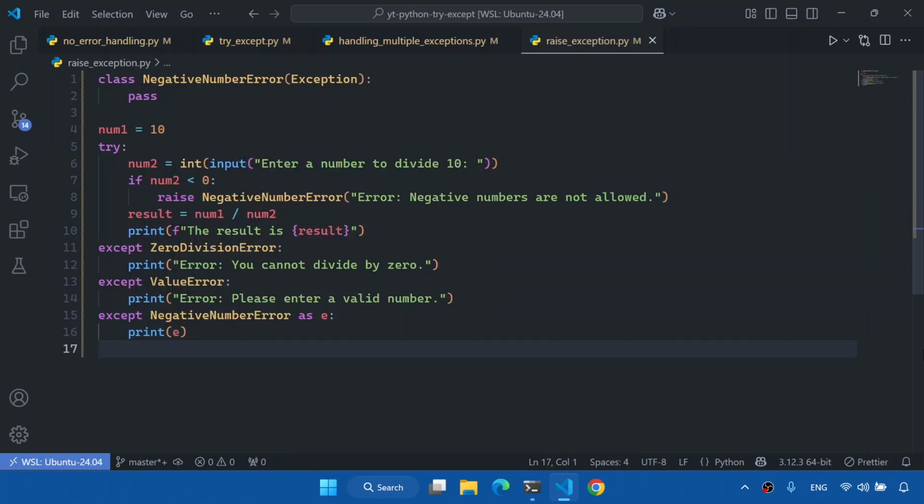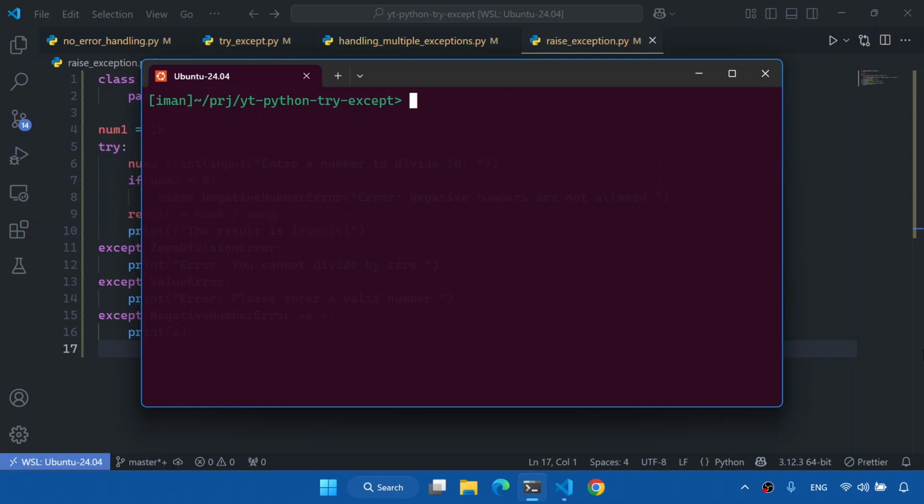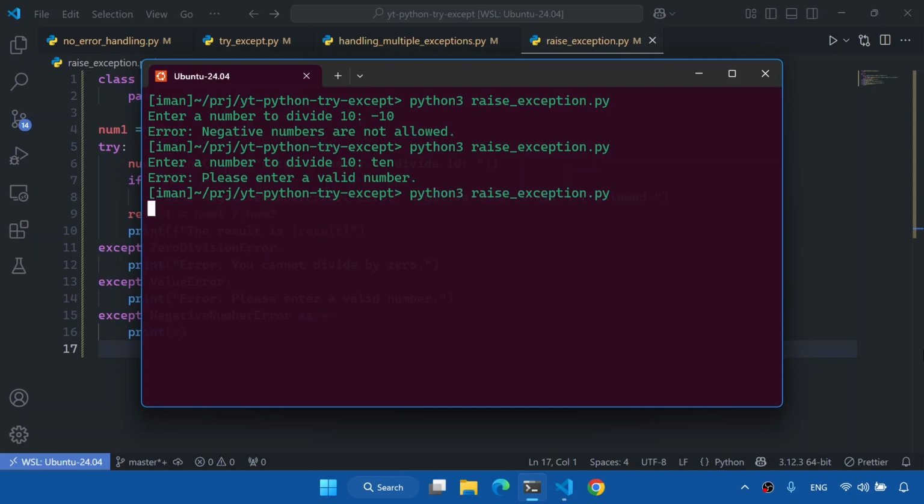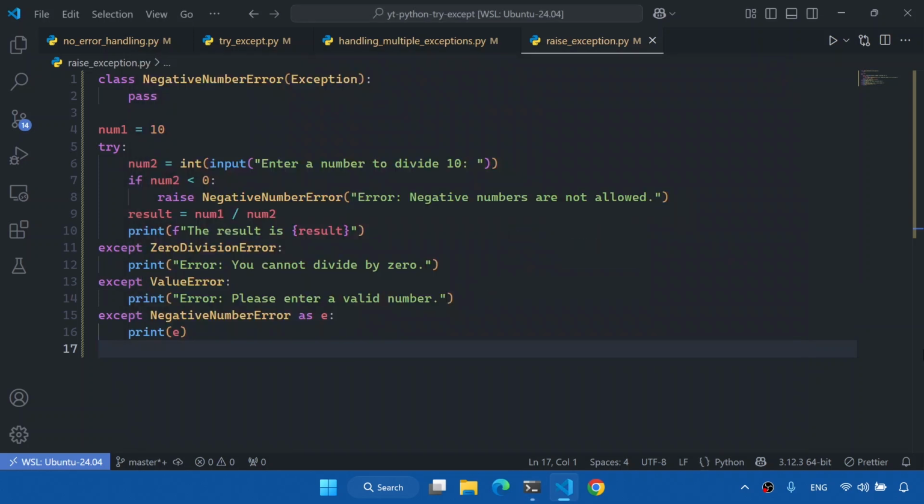Try this out in the terminal. When you enter -10, the program shows the custom error message. When you enter the text 10, the program shows the invalid input error message. And when you enter 5, the program performs the division and prints the result. Custom exceptions let you define specific rules for your program, giving you flexibility and control.